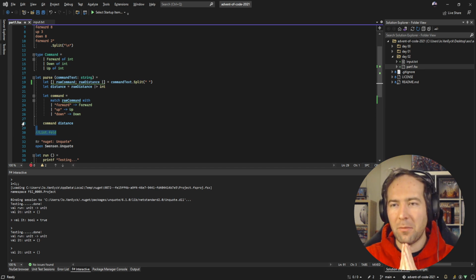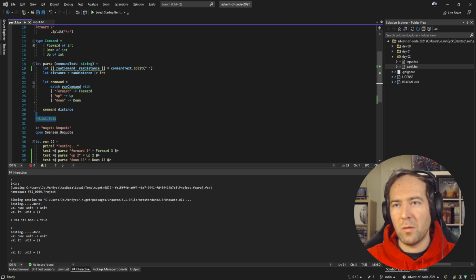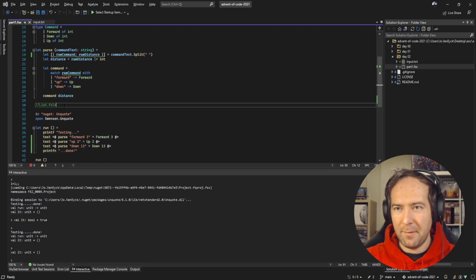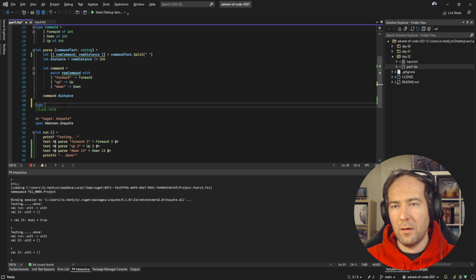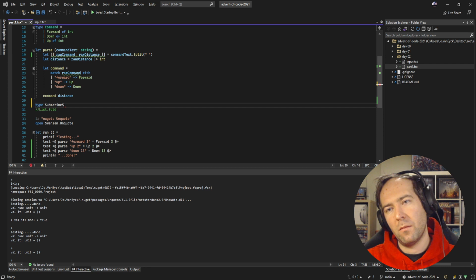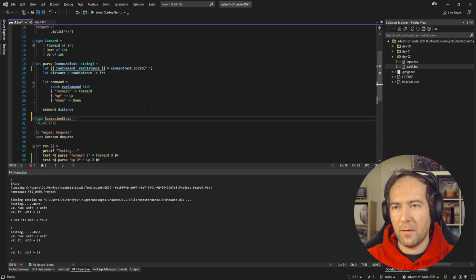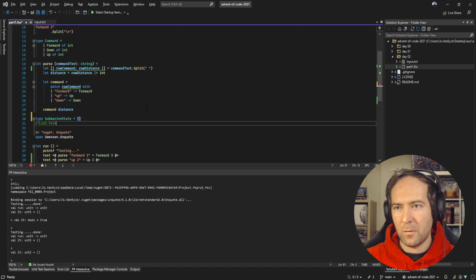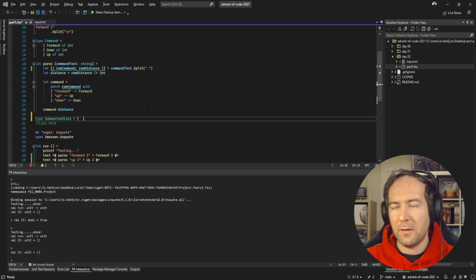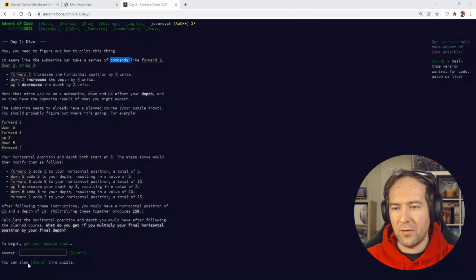Run a sequence of commands over a state. State is something I also want to explicitly represent as a type. Let's call it SubmarineState. And that is not a union type or discriminated union, that is a record type. So we have two properties. What were they called again? The horizontal position and the depth.